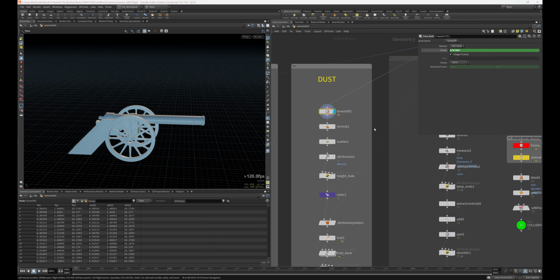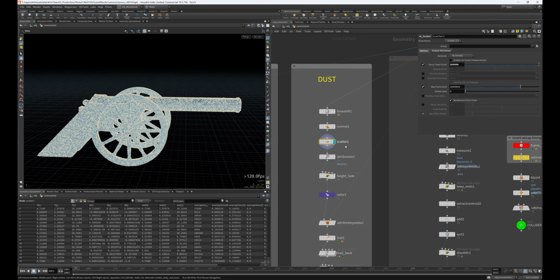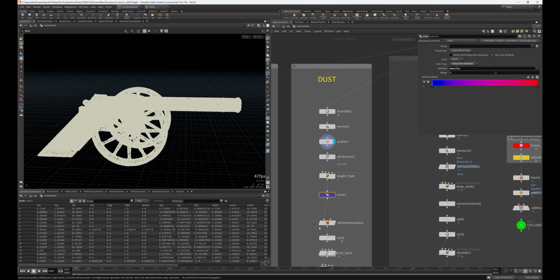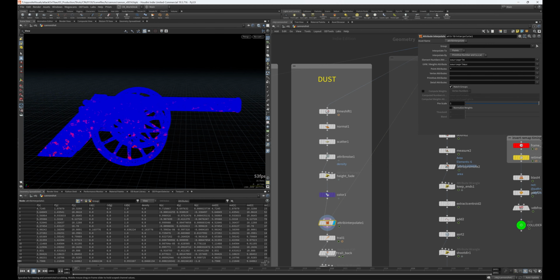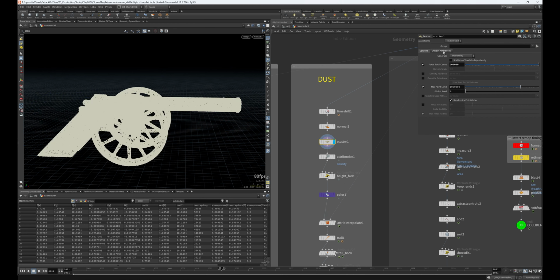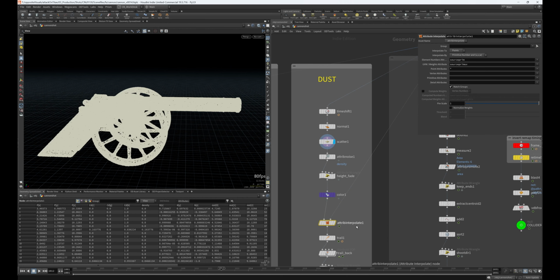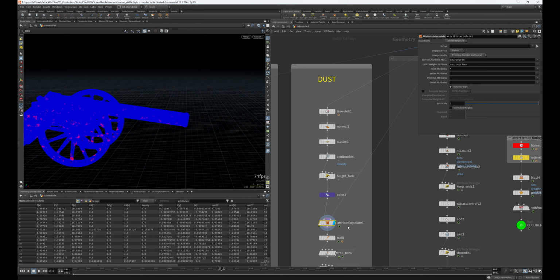For the dust on the cannon I scattered a lot of points on the entire static geometry and applied the animation later after scattering and applying the density noise. So the noise here will move with the animation. For this you have to enable the prim and prim UV attribute when scattering the points. The UV attribute defines the exact position of the scattered points on the primitives of the base geometry, and these attributes will be used in the attribute interpolate node to interpolate the current position of the scattered points on the animated target geometry.